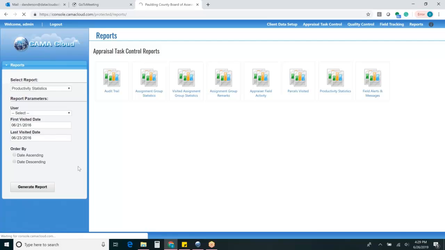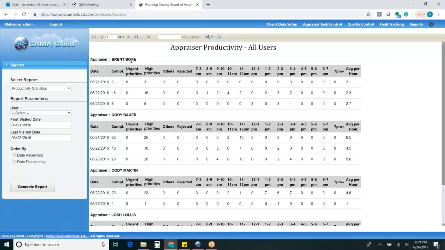So it's going to pull me back, everybody. Since I didn't pick a user, it's going to show me how many they completed per day, per hour, average per hour, and grand totals. So here I can see that Brent did 3 on this day, 16, 8, how many per hour, his average per hour. Now this was them doing new construction, and this is in a fully synchronized integration.